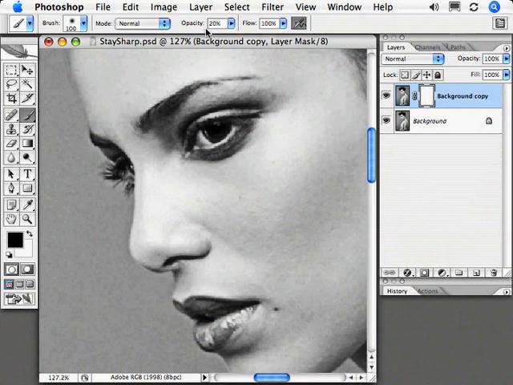I like to gently paint in these effects rather than something that's too harsh and abrupt. So now, painting with black at 20%, I can go in and paint into the mask and remove the sharpening in the critical areas around her cheek here and the tones in her face. I don't want this detail to be sharpened. I'm pulling back on that with a mask.